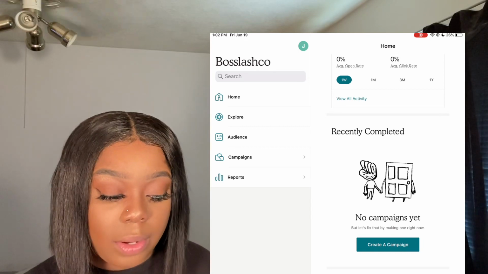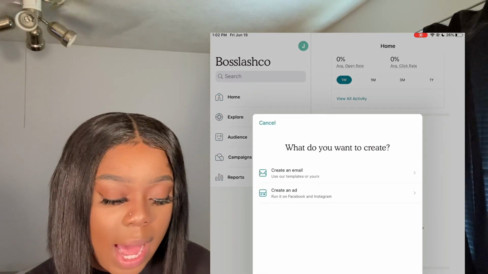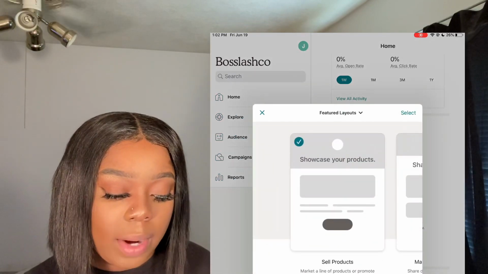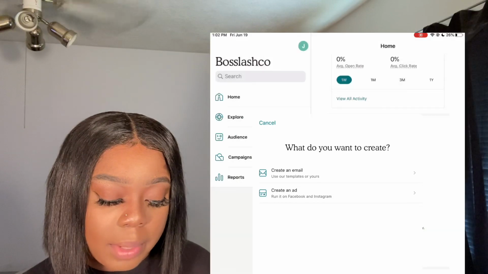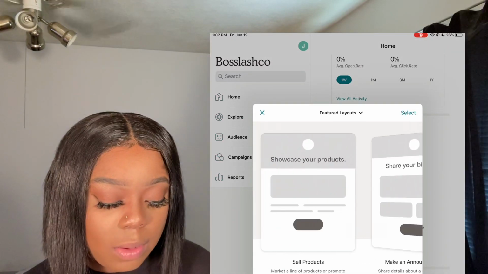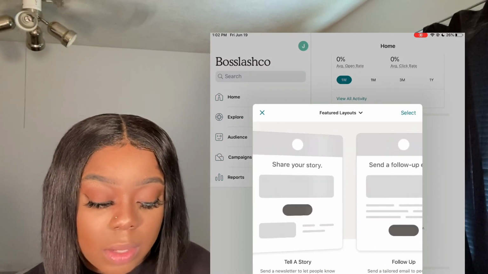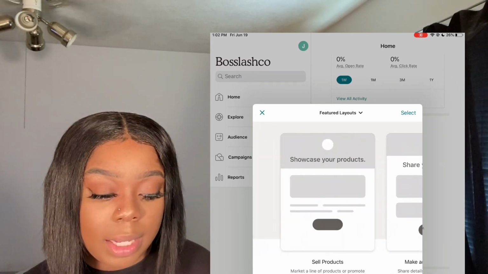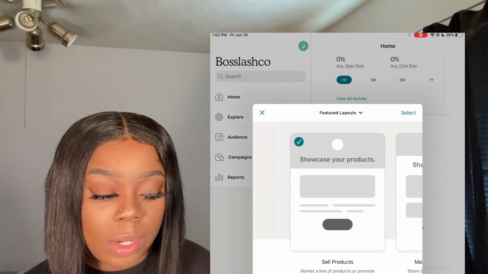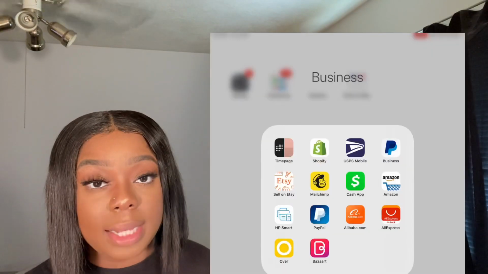Next I have MailChimp. So MailChimp is an email subscription site. You can create a campaign, and you can either create an email or an ad. I use it for emails the majority of the time. And they also have little templates, so you can sell something, you can make an announcement, you can tell a story, you can do a follow-up, just a lot of different stuff that you can do. And then you just take the templates and create whatever email that you want to send, and then it'll send it for you.